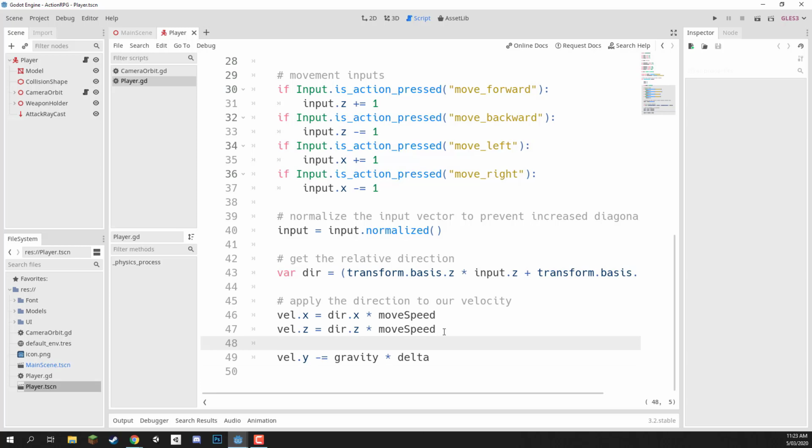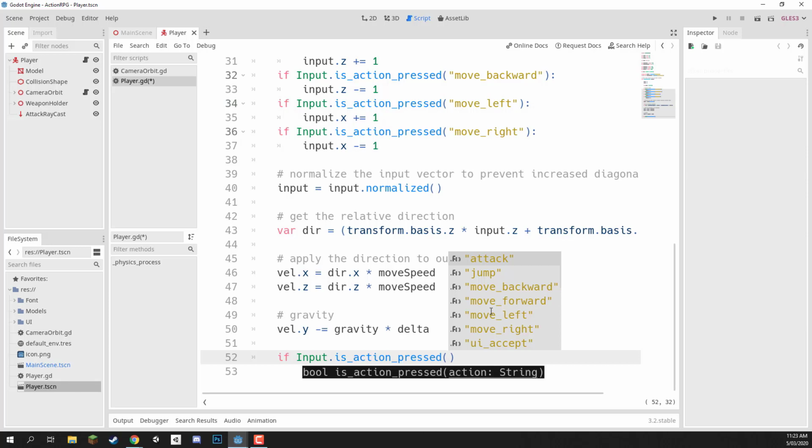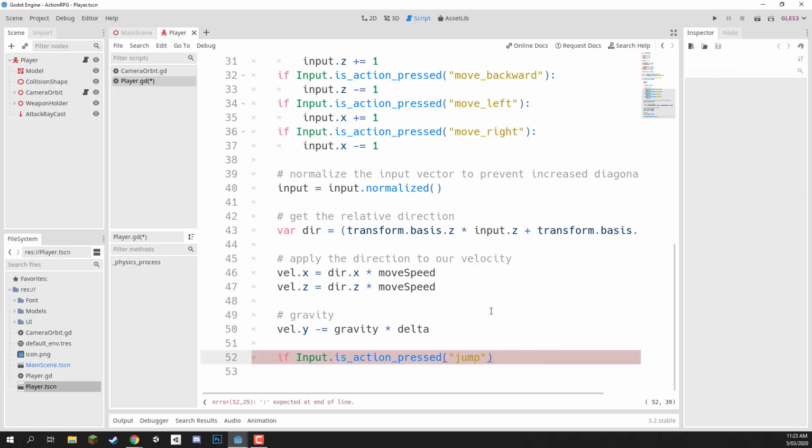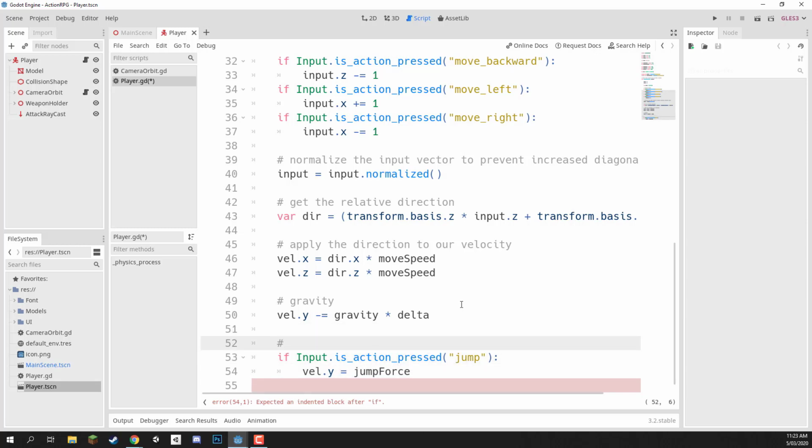Now I'm just going to leave a comment here. And next up, we are going to implement the ability to jump, because we have the jump inputs. So let's now detect for when we press the jump button. We can go if Input.is_action_pressed, and the action we're going to be checking for is jump. Then we are going to just set our y velocity to be the jump force. So vel.y = jump_force. And then we can also add a little comment here that just says jump input.